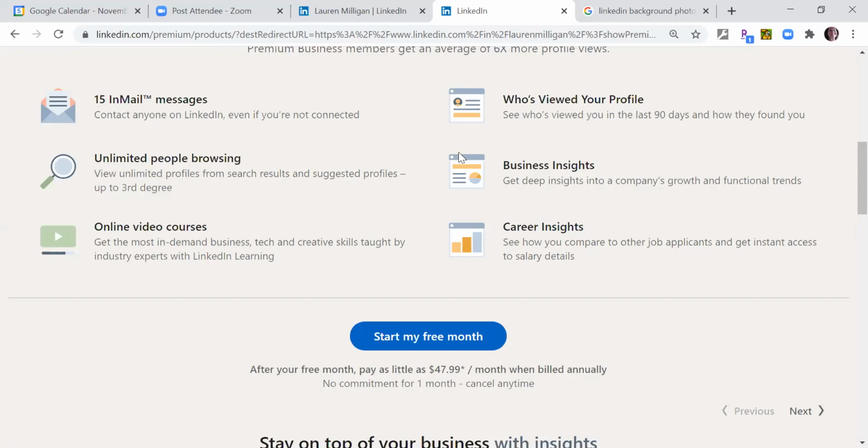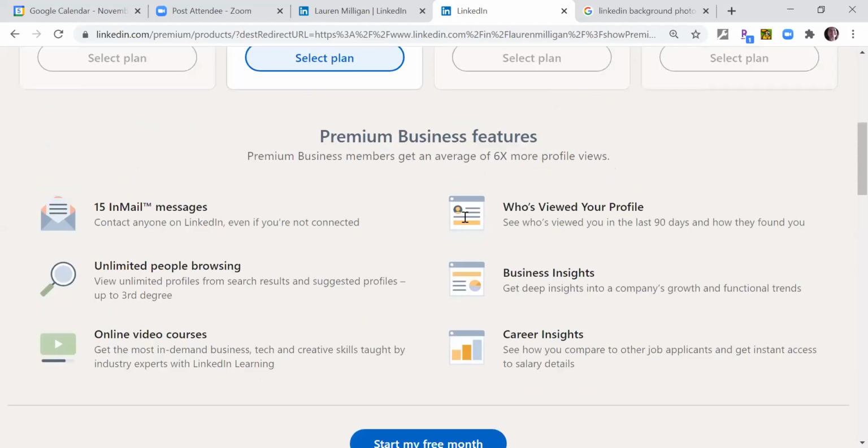Yeah, and then here's where you can see your profile and all that good stuff. But it's $48 a month. It's just an investment that you have to weigh and see if that's right for you.